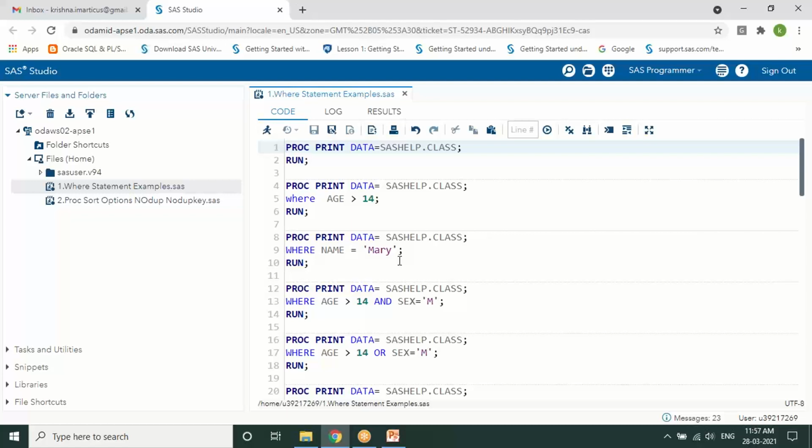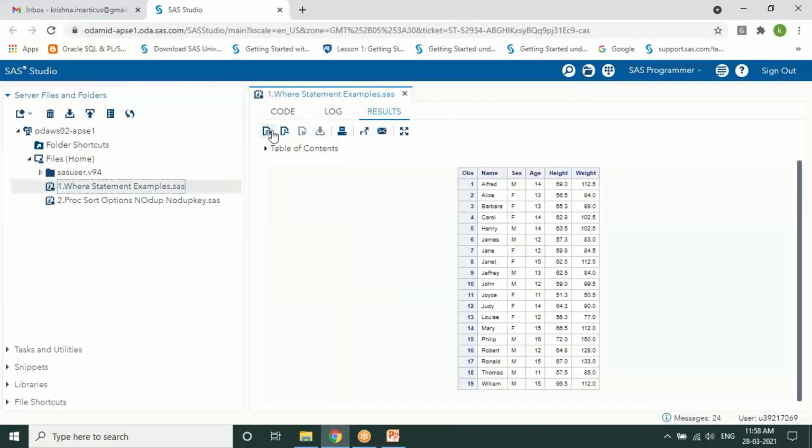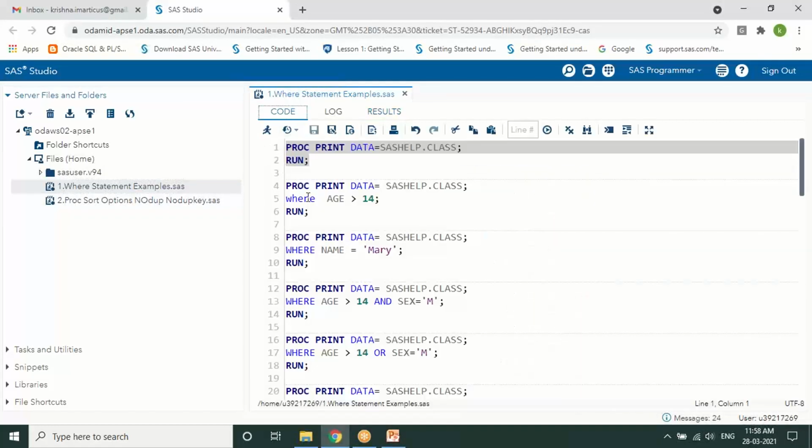To execute these examples, I'm using a data set that everyone has, called sashelp.class. There is a library called sashelp in which we have a data set called class, which consists of 19 records with 5 variables: name, sex, age, height, and weight. I'm just performing on this for understanding purposes. You can work with any other data that you want to. Okay, so now let's see how to work with this.